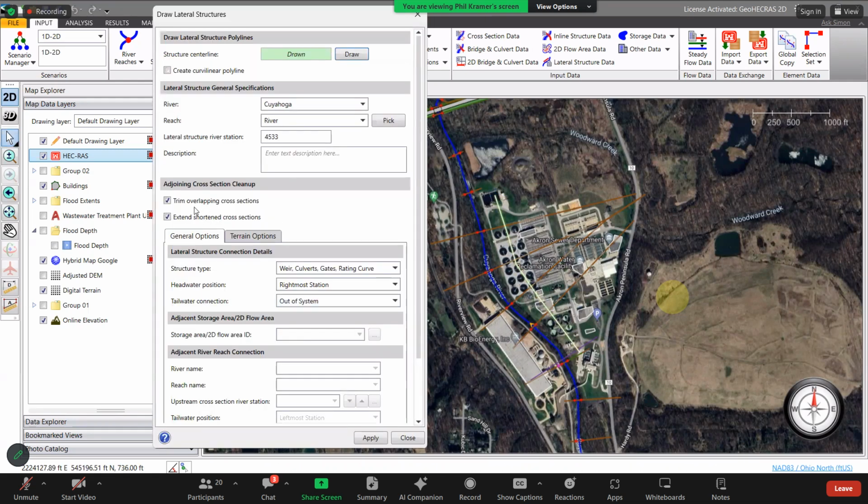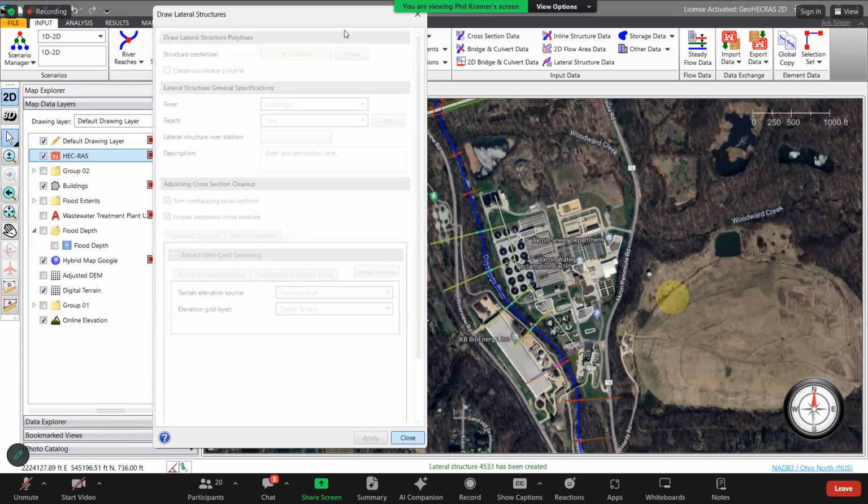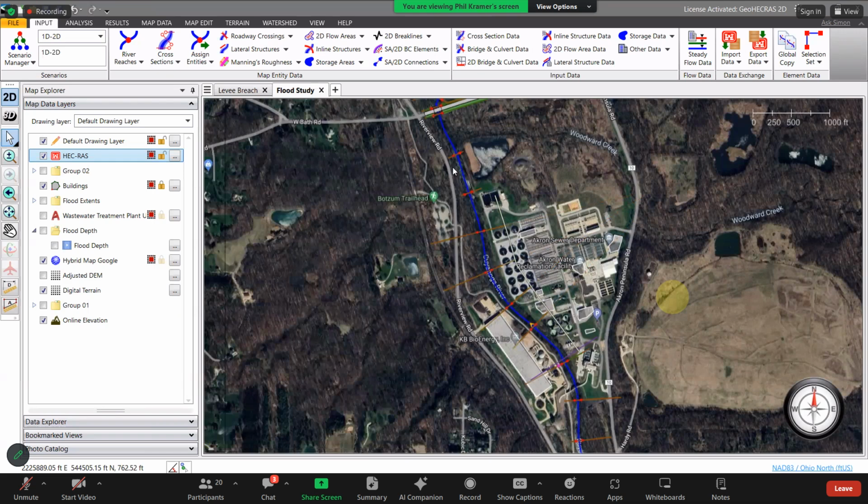It will automatically trim these cross sections. And right now, instead of here, I'll choose out of the system because I did not have my 2D area defined. The moment I click on apply, you can choose how to extract this information. Apply. My lateral structures are created. Now I can go ahead and create my 2D area. I'll go to my 2D flow area drop down, choose the draw 2D flow area command.